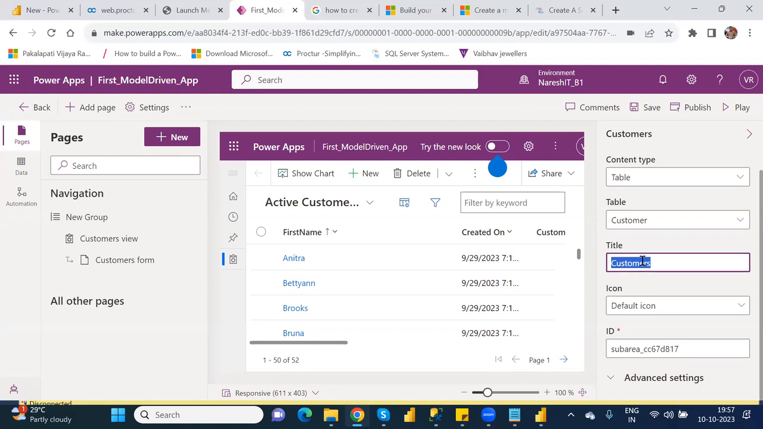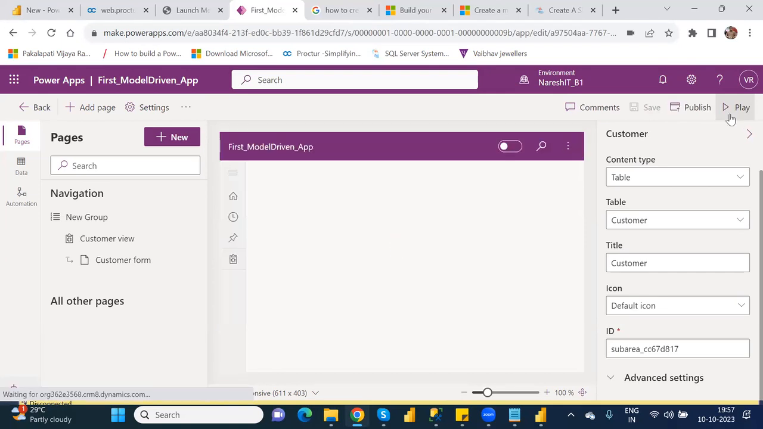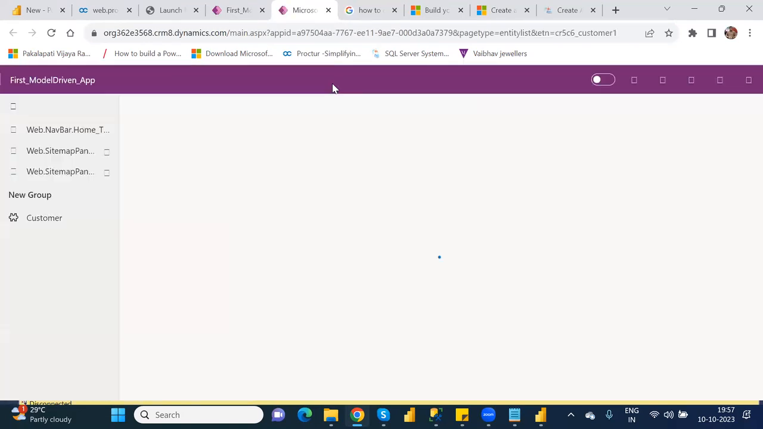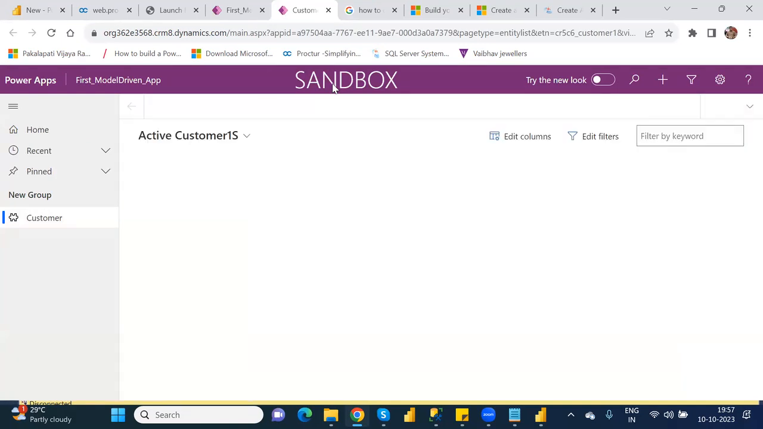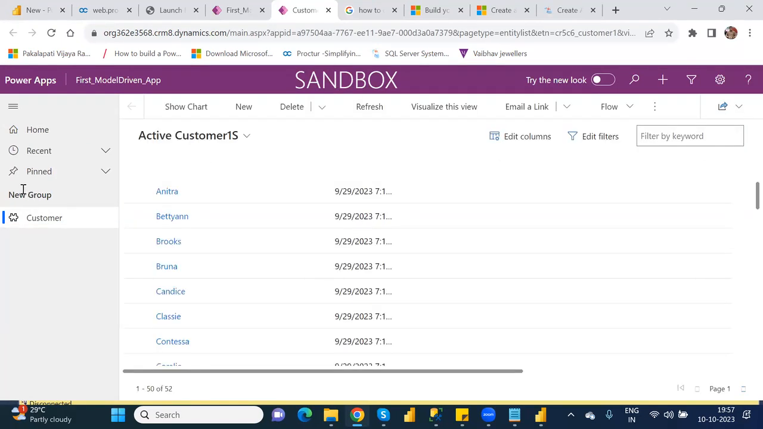Like, if I want to show it as customer, then you can change it like that. And whichever is required, you have to change like that. After changing that, click on save. After clicking on save, click on publish it. Once you click on publish it, play the application. See here, click on play. See here, so this is the one.